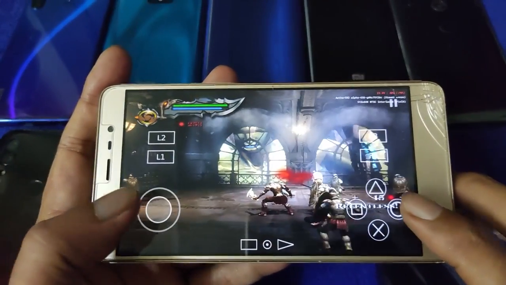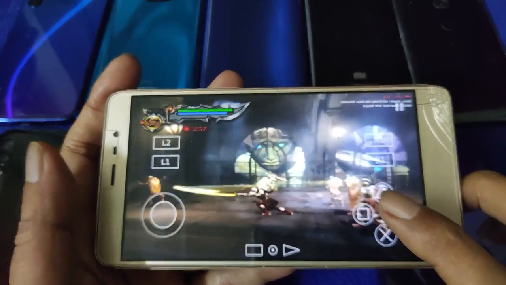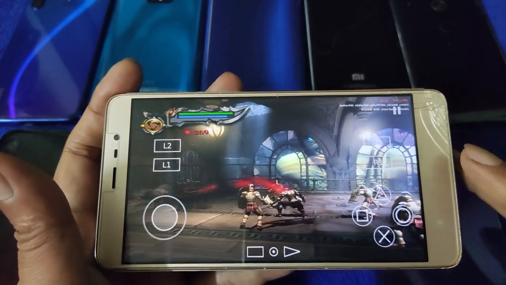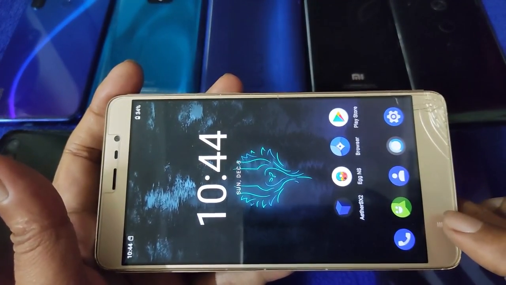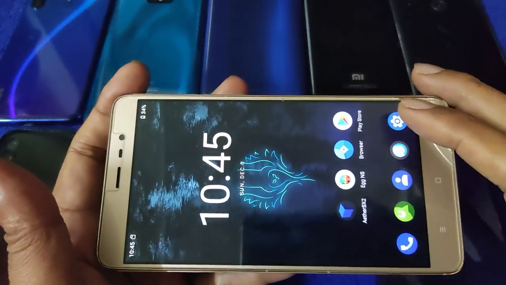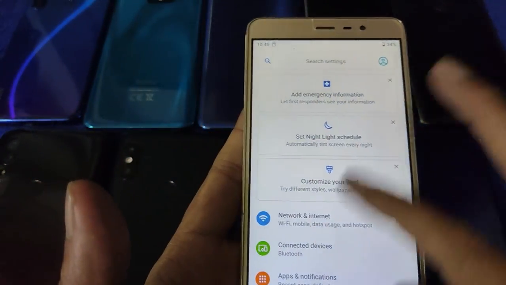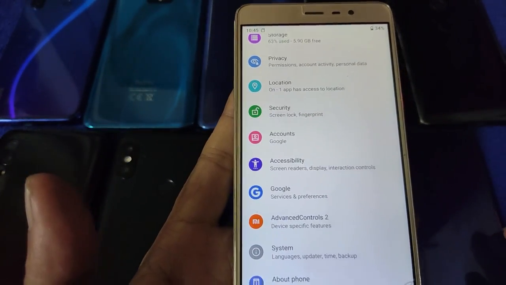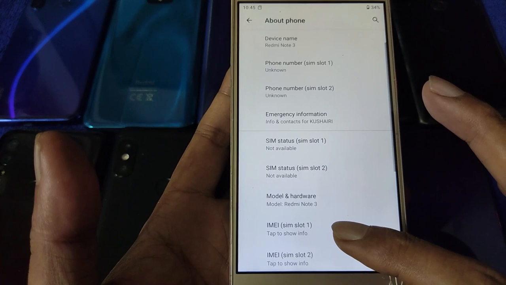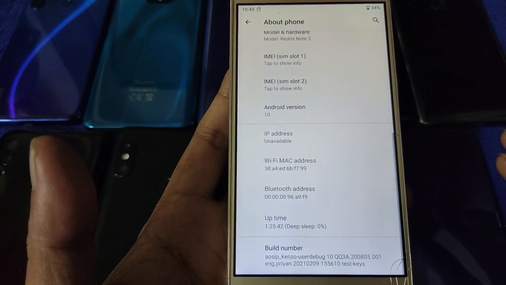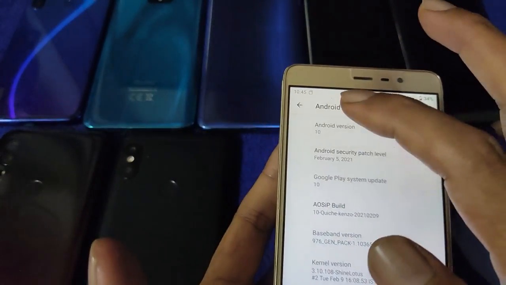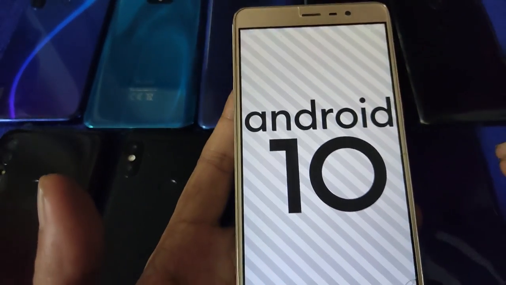But some other games, I think should be no problem with this Snapdragon 650. Android 10, this is a custom ROM. On Android 7 Nougat, I'm not sure. Maybe some other day I will try it on Android 7, because it's 110.